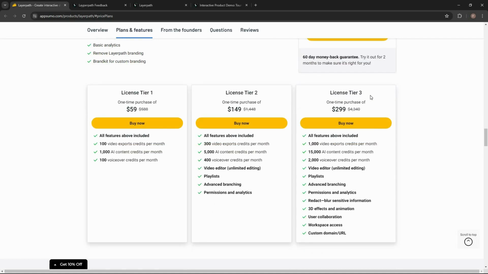There is also tier 3, and this has to be the best tier because it has so many additional features. As you can see, obviously you get the video editor, playlist, advanced branching, permission and analytics. You can blur sensitive information that is on your screen on the product demo or the screen recording. You can also add 3D effects, animation. There is user collaboration, workspace access, and also you can add your own custom domain.